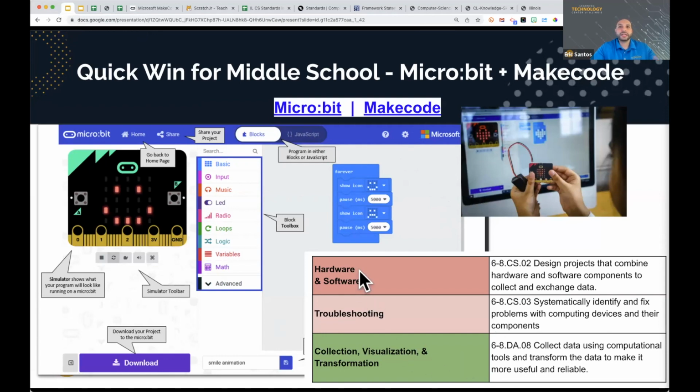And that addresses, again, some of these tougher to hit computer science standards that I just screenshotted right here. Hardware and software: designing projects that combine hardware, so the physical micro:bit, and software from MakeCode to collect and exchange data. There you go, you're hitting that one right there. Systematically identify and fix problems. Guess what? They're going to run into problems with their code. It's not going to work the way they expect sometimes, and they're going to have to troubleshoot and try again.